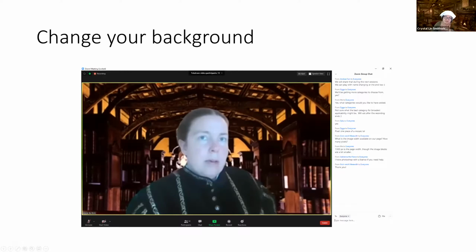Zoom, especially for current PC users, allows you to change your background to any image that you have on your computer, for the most part. It does not work on all computers, especially if you have an older one, and it doesn't necessarily seem to work very successfully on Macintoshes, but we can talk about that a little bit.